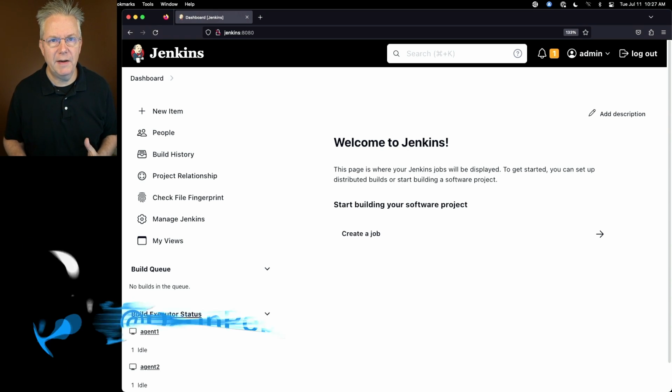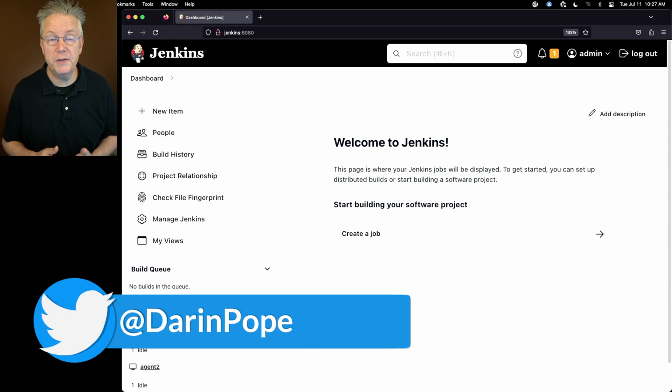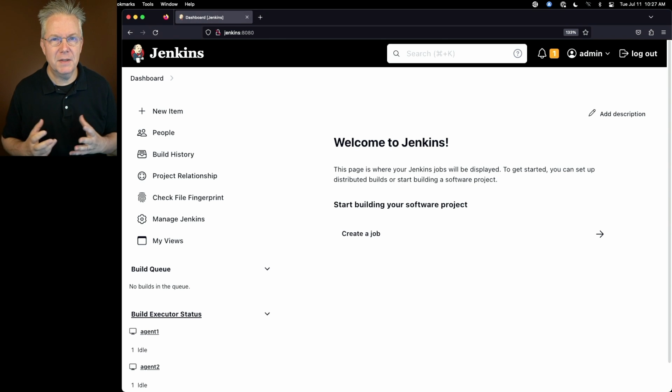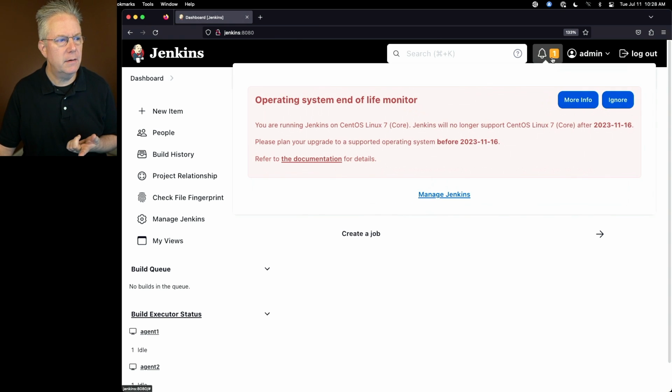Here's today's starting point. I have a Jenkins LTS controller version 2.401.2. Since I'm logged in as an administrator on this Jenkins instance, you'll notice up here in the top bar, you see a 1 with a bell. If I click on that, that's telling me that I have an operating system end-of-life monitor. So this is one of the administrative monitors for this controller.